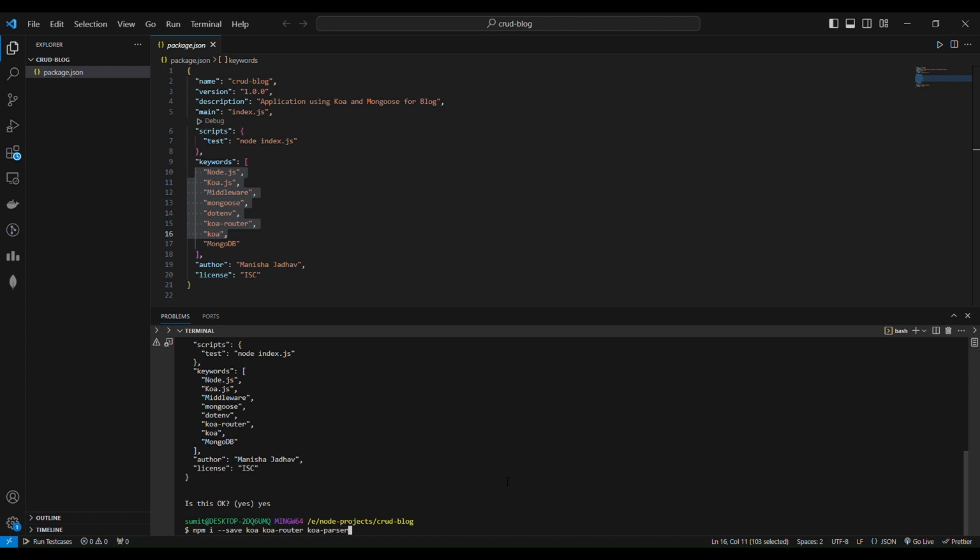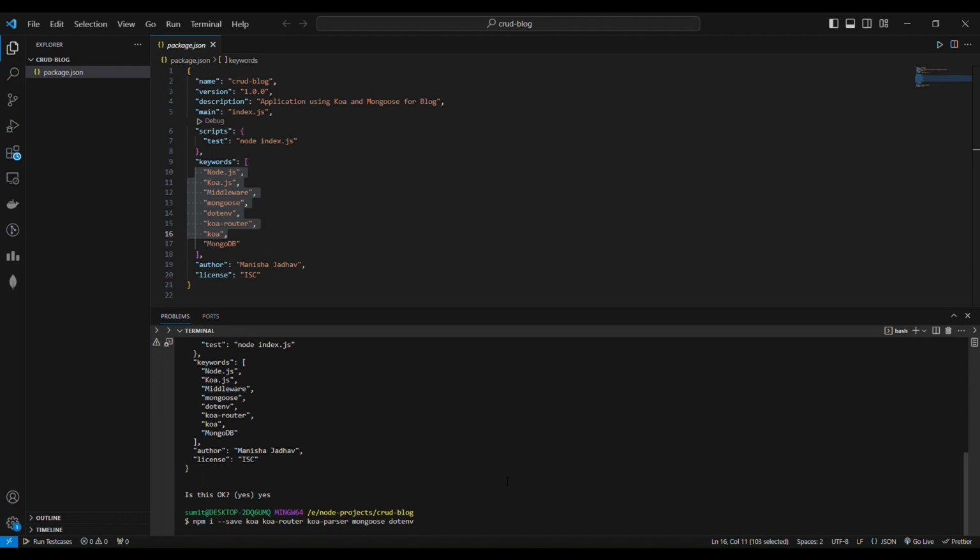Now let's install dependency packages. Firstly Koa, then Koa router, Koa parser, mongoose, and dotenv. Koa will be responsible for creating the Koa application. Koa router will be responsible for creating and writing routes. Then Koa parser will be responsible for parsing incoming requests. Mongoose will be responsible for database connectivity, and dotenv will be responsible for configuration of environment variables inside the application.